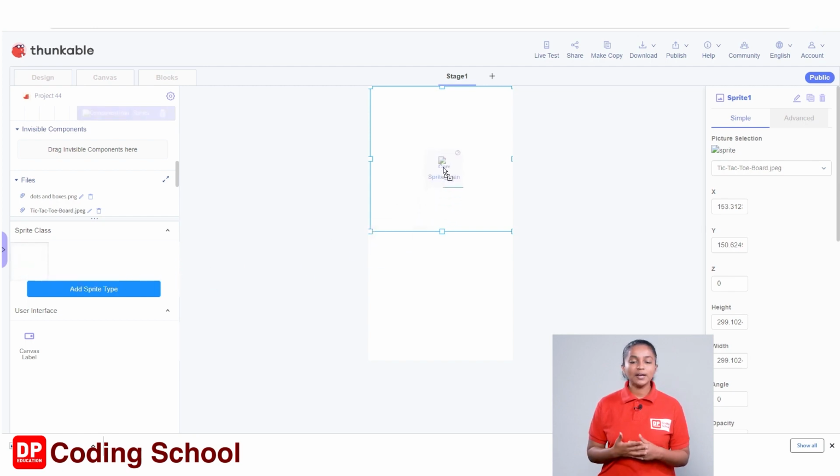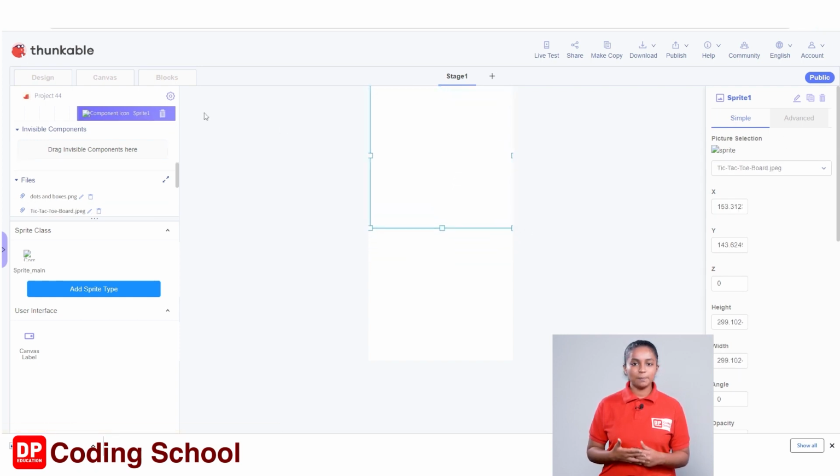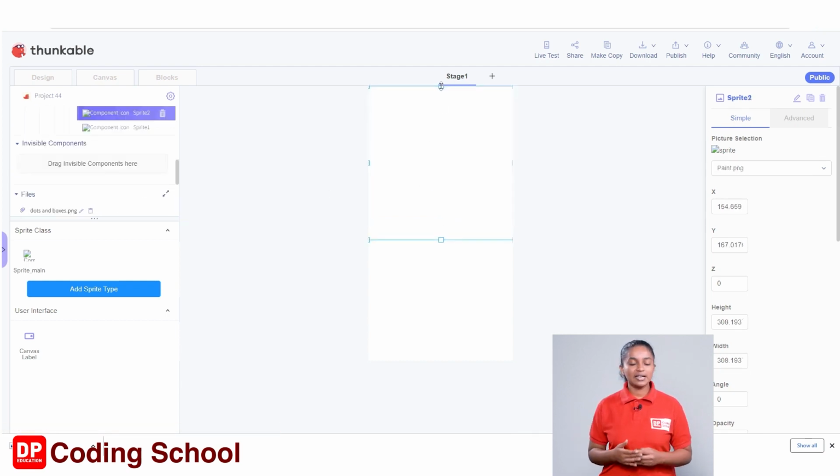I drag the sprite main block under sprite class into the stage like this. Now you can see that a new sprite has been created under sprite main. I add car.png picture for selection in this sprite. Also resize this sprite. Okay, let's create the next sprite.